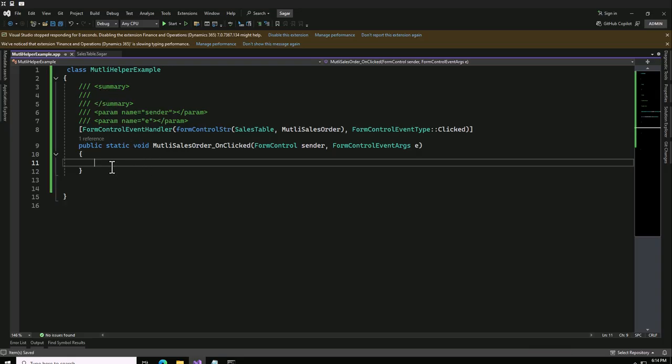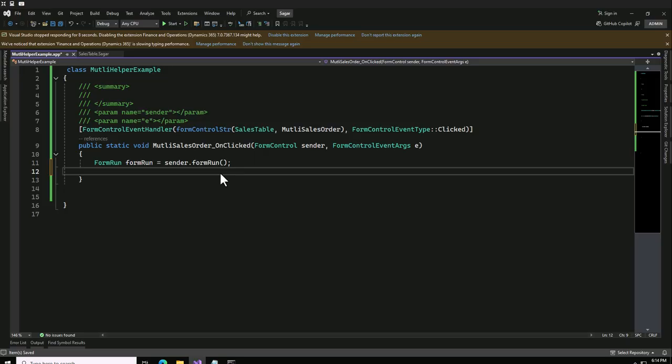The first thing is that you could get form run easily. So I will define a variable here, form run. I will say form run equals sender dot form run. Okay, yeah, here we go. So we have the form run available here.